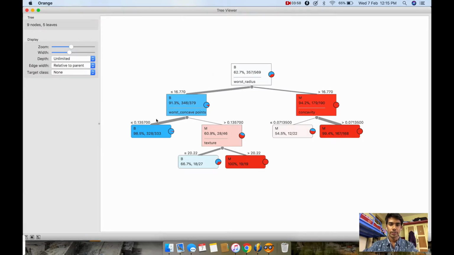This is our decision tree. This is diagnosis B, diagnosis M, diagnosis B. All these are given here. This is our root node. All these are our internal nodes. Each internal node represents a test on the attribute. All these internal nodes are representing a test on the worst radius. And these are the branches which are the result of this test. For example, you can see here diagnosis B.